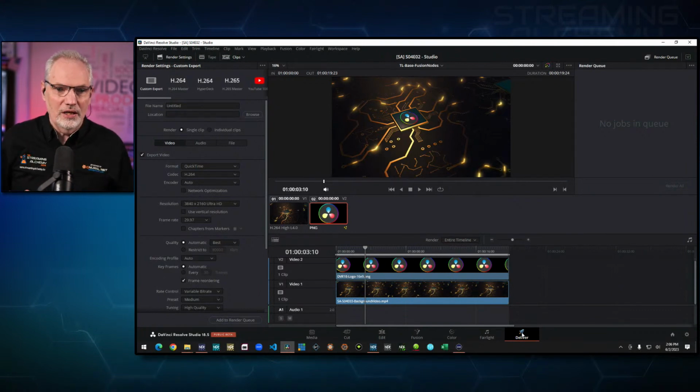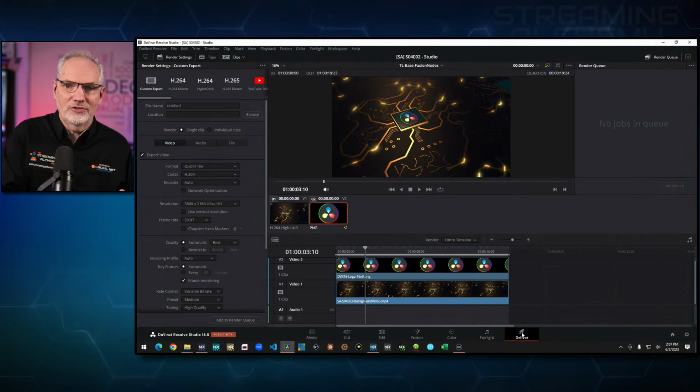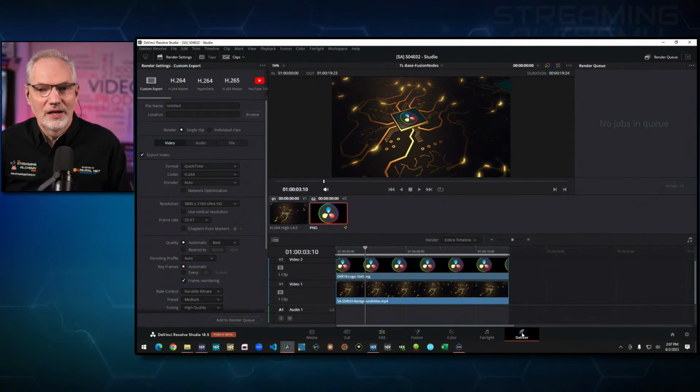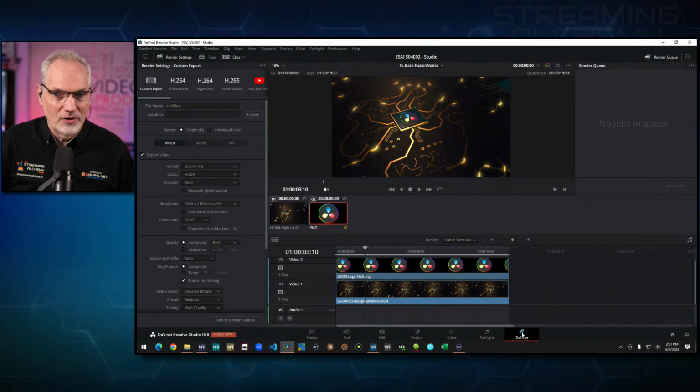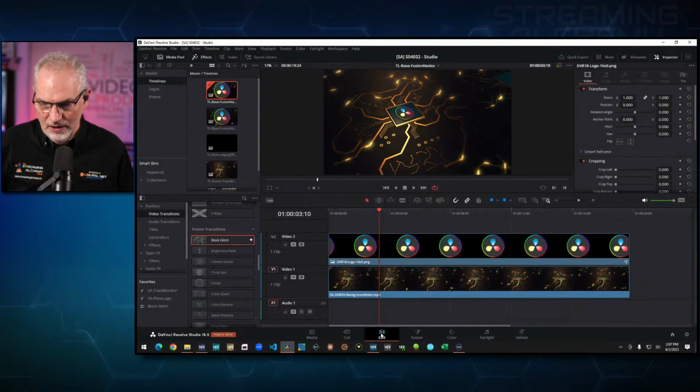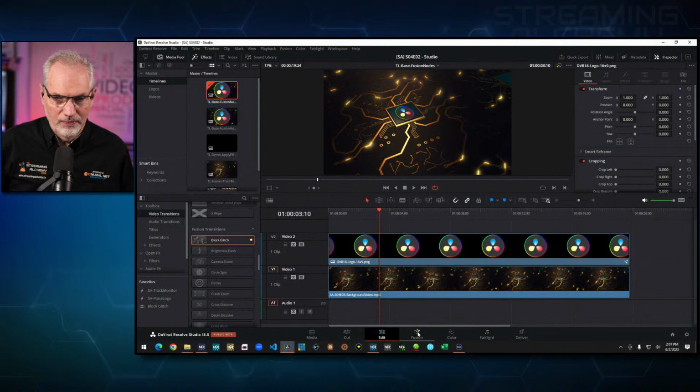So you can see that Resolve really works across a logical workflow with each of these tabs, from ingest, rough cut, finessed cut, color correction, the effects and other types of compositing, then to audio and delivery. So it covers the whole thing. On today's show, we are just going to be taking a look at the Edit tab and the Fusion tab.